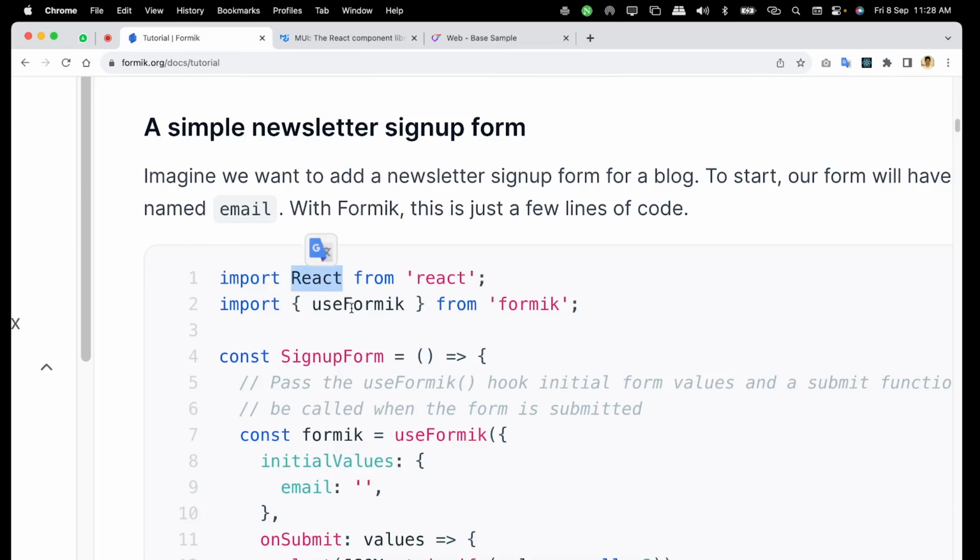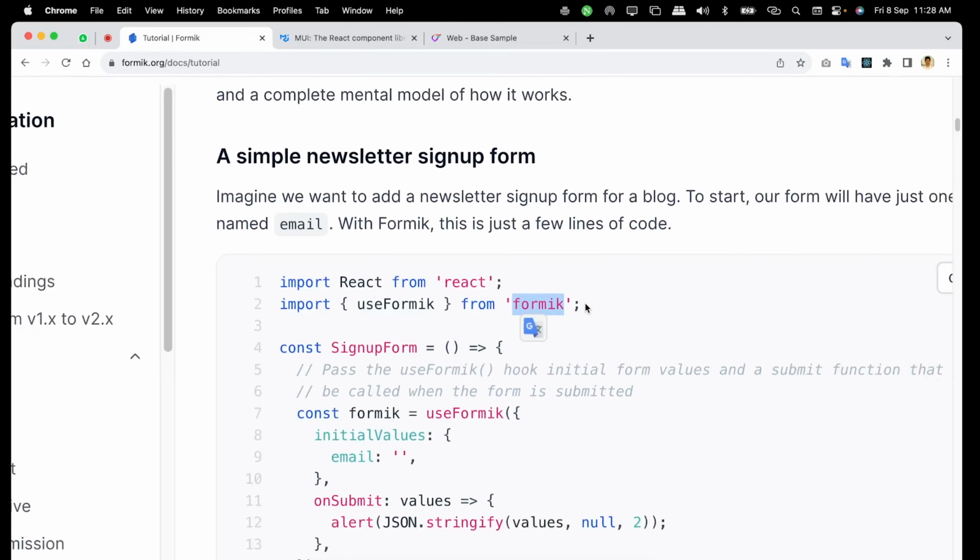Default export. Okay, what about useFormik? Non-default export, or named export, correct? So here, what is the Formik here? The one I have highlighted. It is the package that we are using. Okay, it can be any package name, so no problem with that.